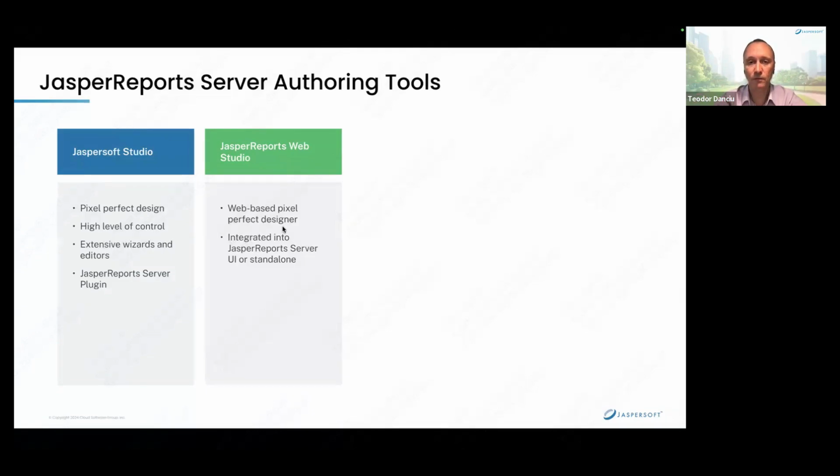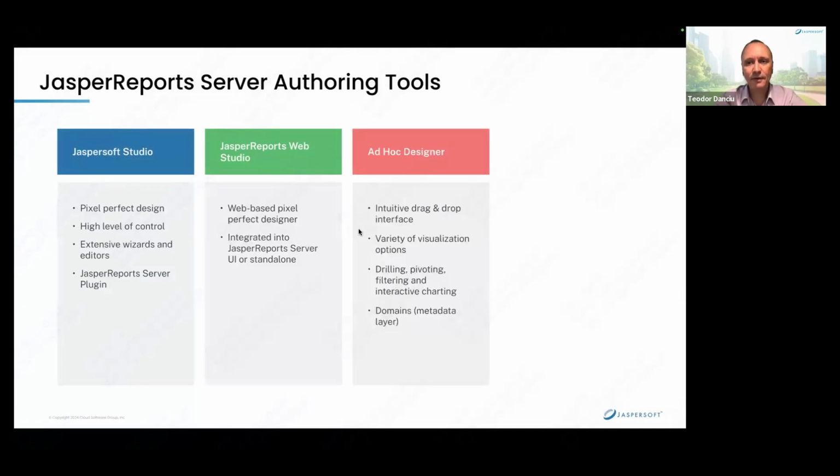So that's very powerful. We have the so-called ad hoc designer. This is more in the self-service area and lightweight data analytics, let's say. So we have a simplified visualization designer where you're presented with the data coming from a domain or from a query you have. And you're able to drag and drop fields in a table or in a cross tab or in a chart.